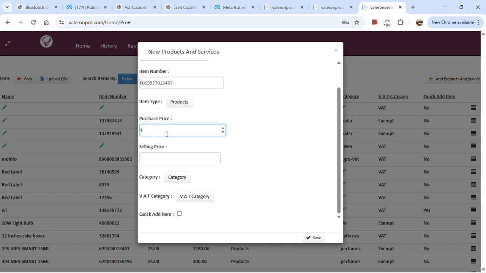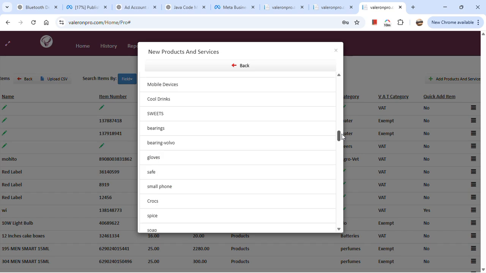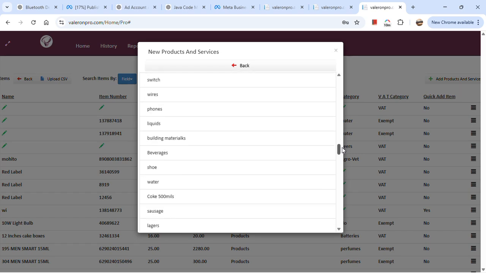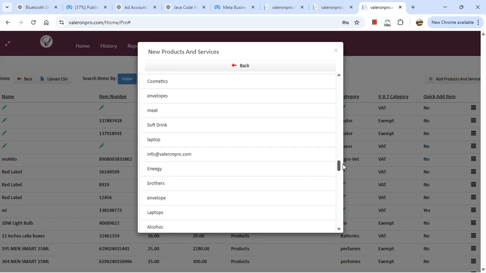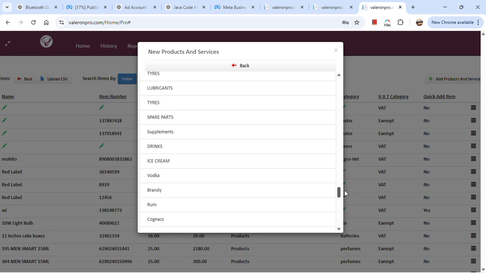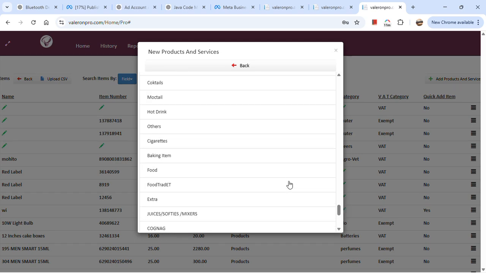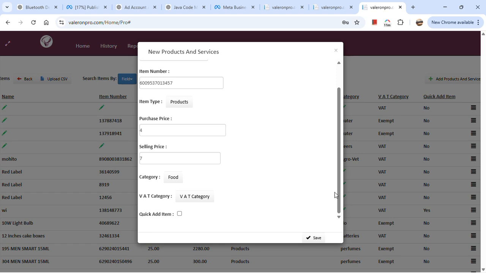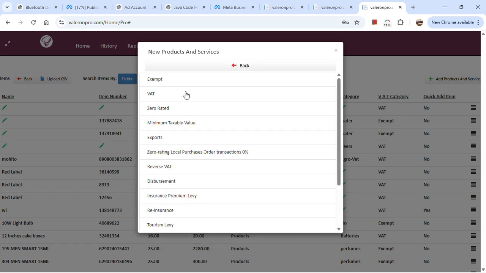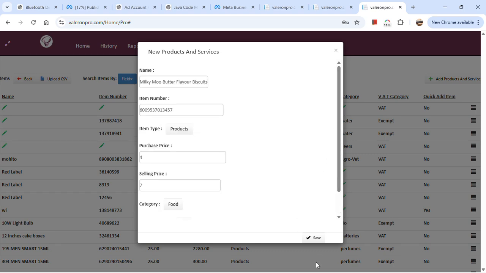Purchasing price, I'm going to come here and say 4. I'm going to say sell it for 7. Category, I think I have snacks. Let's see if we can find it. We have a lot of categories on this particular demo profile. Let's just say food for now. And VAT category, we're going to say it's taxable, so we have VAT which applies to it. And that's all we need to enter for now. So I'll come up here and click save.